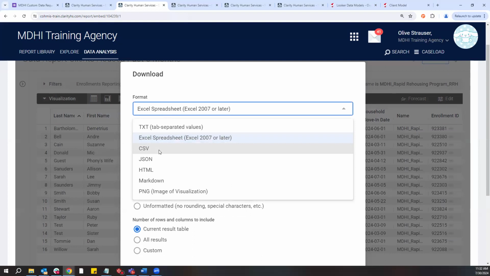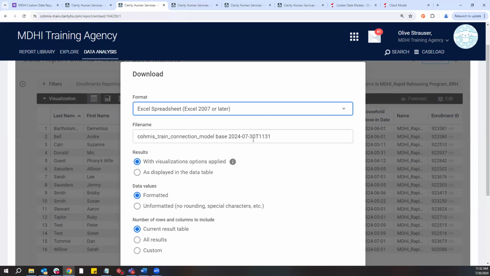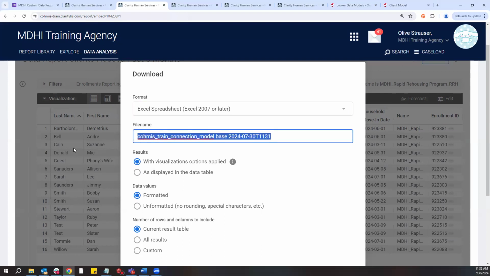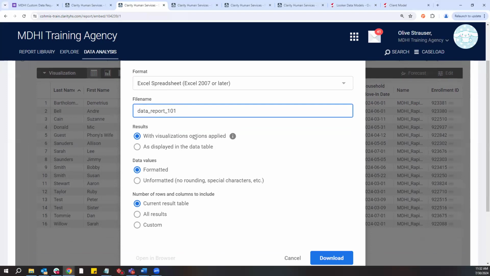If you're doing like a chart or a graph, you might want to do the PNG, which is the visualization, or the chart or the graph. Rename this. Okay. And then it's going to ask, do you want the visualizations options applied or as displayed in the data table? So what does that mean?